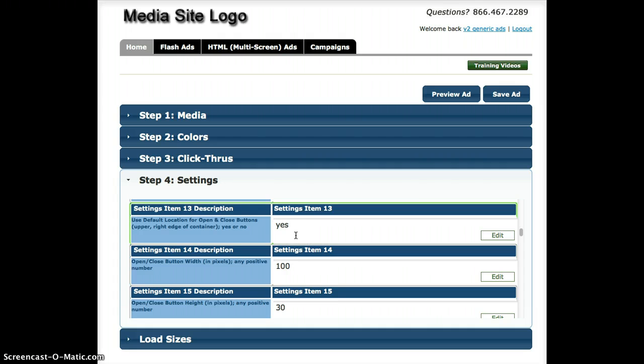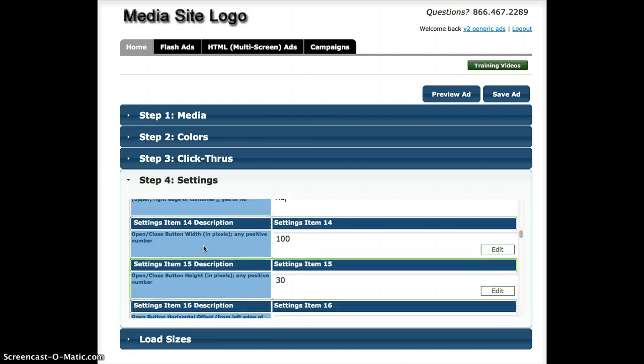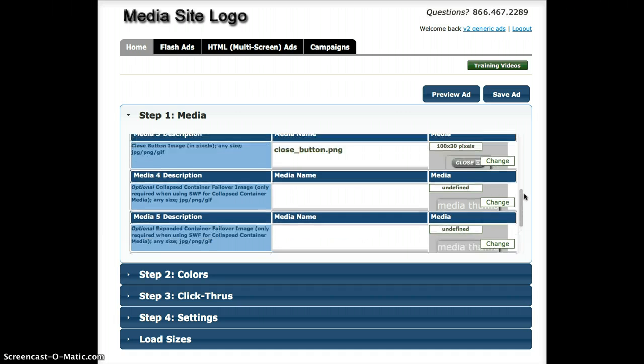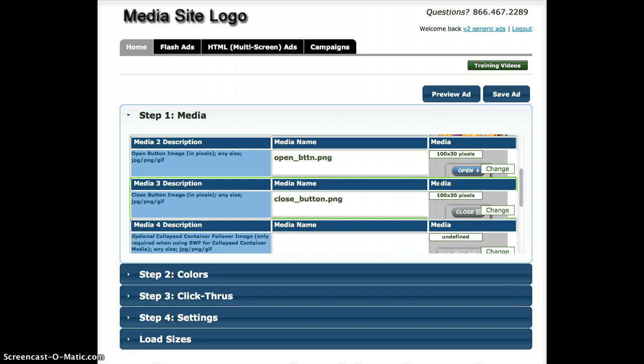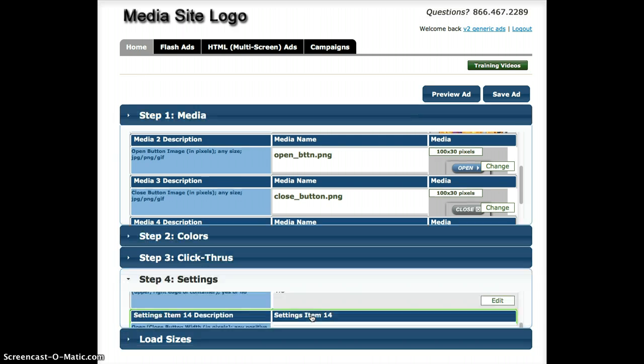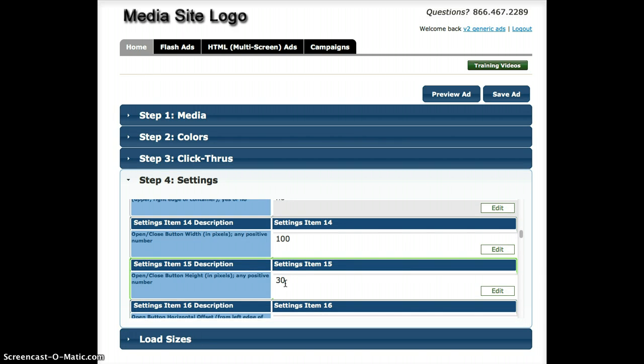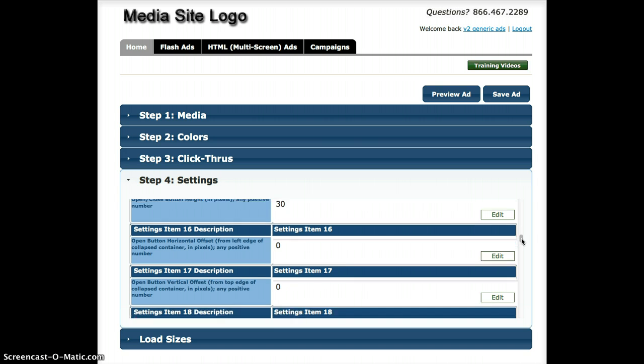If you want to use your own location for the buttons, you say no, I don't want to use the open and close button default. Here next you can adjust the open and close button height and width. If you want to use your own open and close buttons, you simply upload those here inside your media area. Open and close buttons, right now these are 100 by 30 pixels. If you wanted to change them to 50 by 50, you'd upload your own 50 by 50 pixel images and then change the width and height here to 50 by 50.